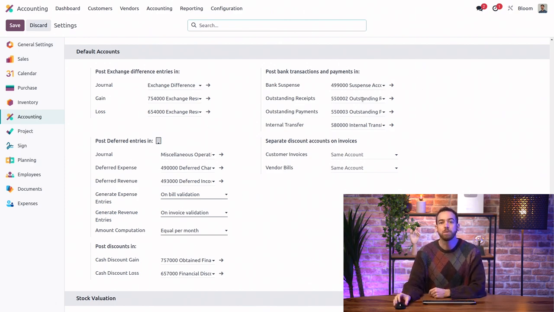Next, we have the outstanding receipts account. This is a holding account that is hit opposite the account receivable on the journal entry for our customer payments. Then, when the bank transaction is reconciled, this outstanding receipts account replaces the bank suspense account on the journal entry of the bank transaction. The outstanding payments account behaves the same way, but for when we register outgoing payments to our vendor bills.